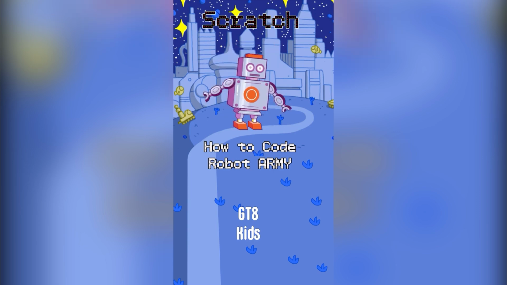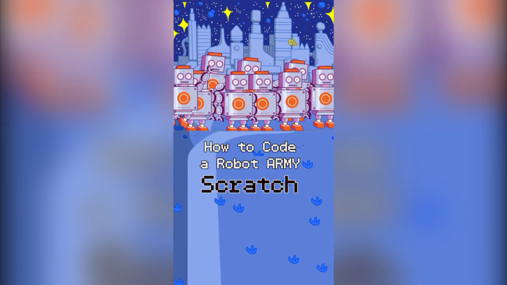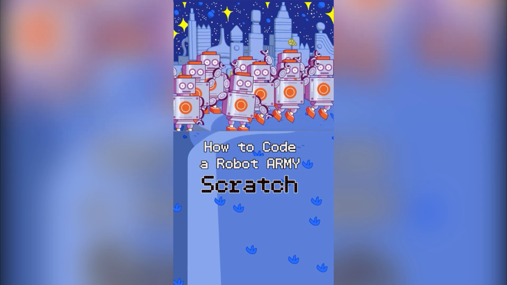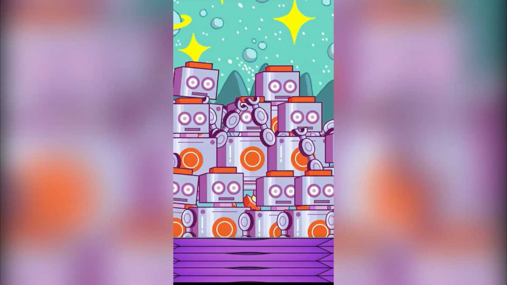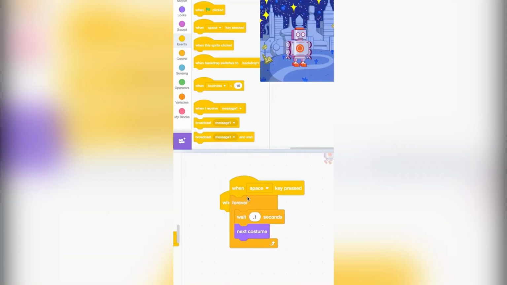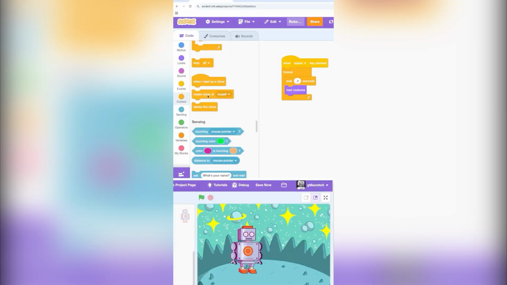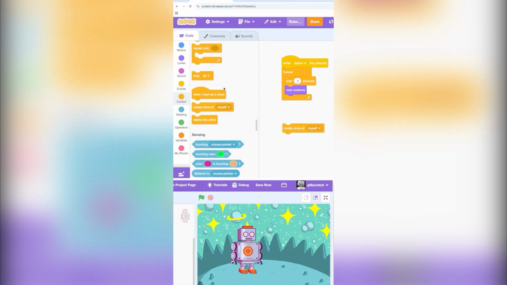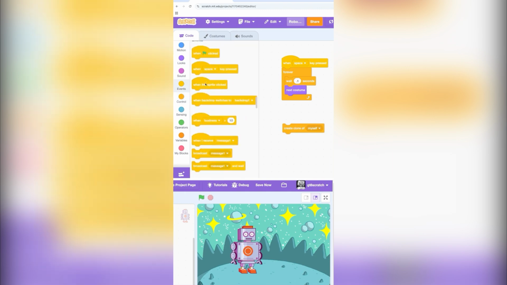How to code a robot army in Scratch. Welcome back to part 2 of making our robot jump. This time we're going to have some fun and create a robot army. Let's go into our robot project and swap out when green flag clicked with when space key pressed. Now we'll add create clone of myself and the when this sprite clicked block and combine those together.